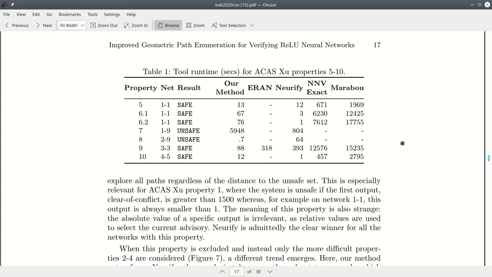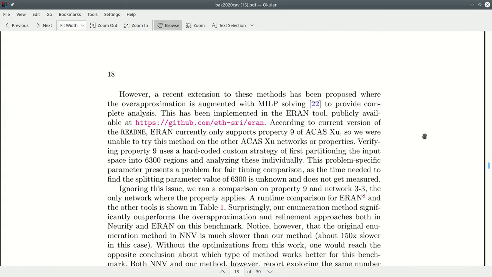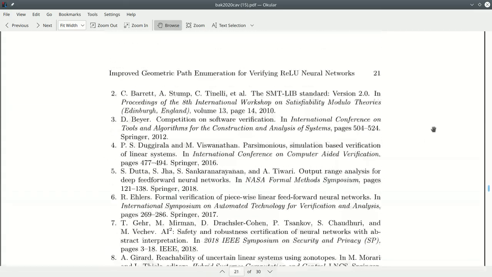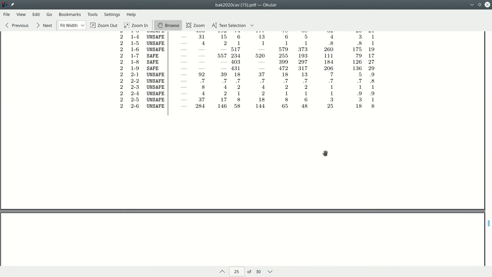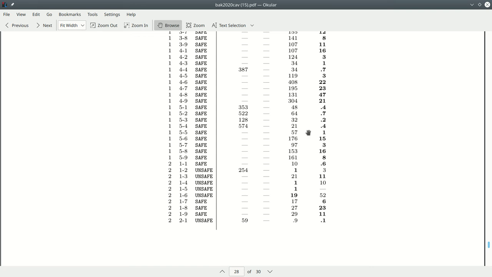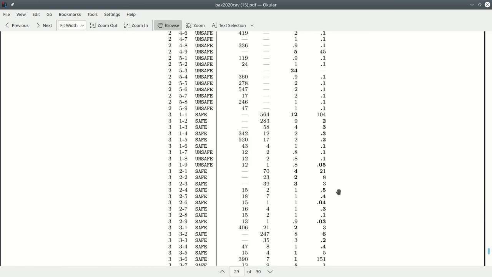There's also a table of other comparisons versus tools like ERAN. For ERAN, there was some script set up to work on property 9, and we're able to outperform ERAN on that particular property too. The last thing I'll say about the paper is that at the very end, there's a big table of every benchmark and how long it takes for every optimization level, as well as every tool. This is useful if you're developing a tool and you want some benchmarks. You can pick an easy benchmark, like property 3, network 2.8. This one should be analyzed in 1 second or 0.1 seconds. So that's an easy benchmark.